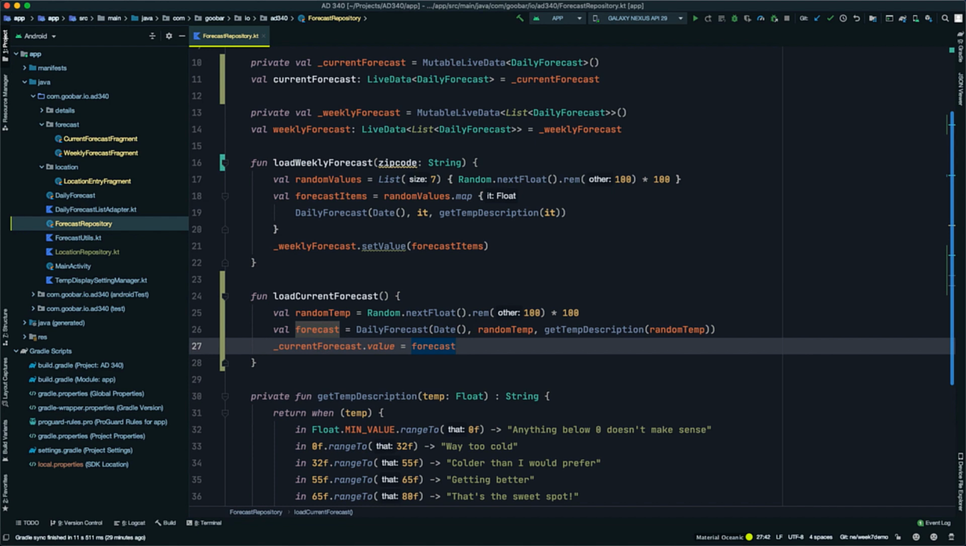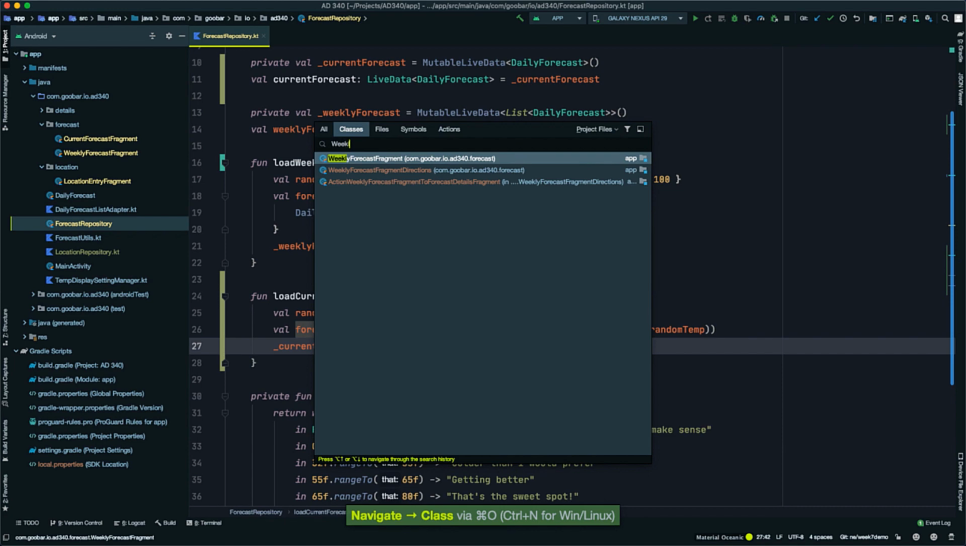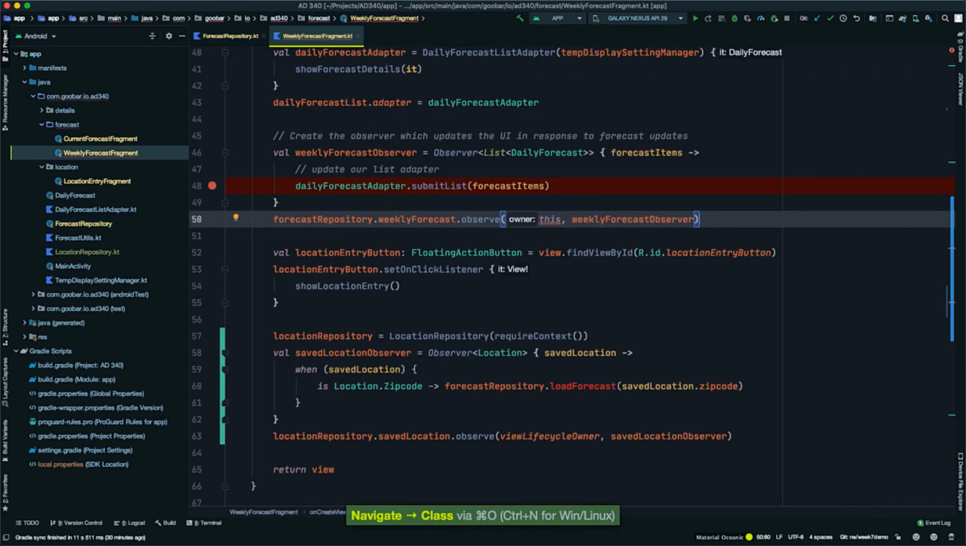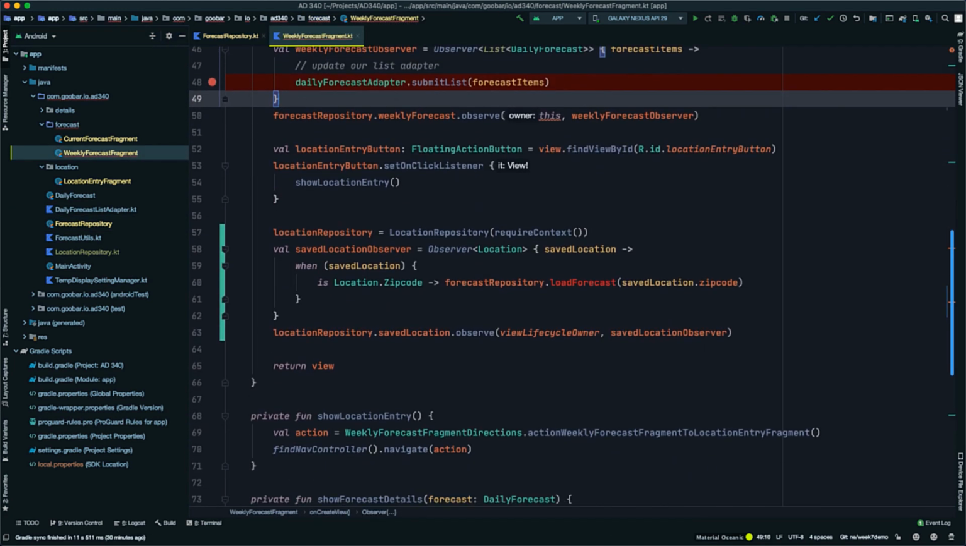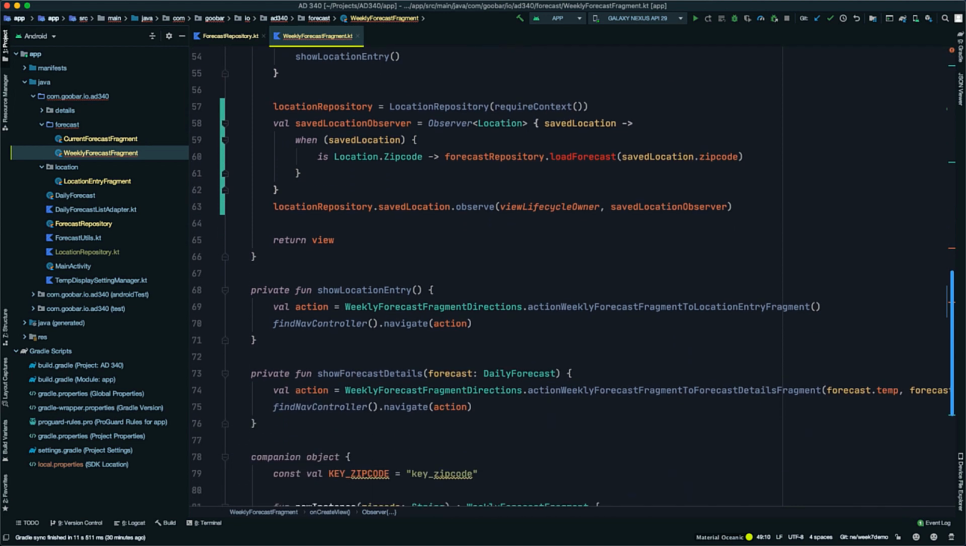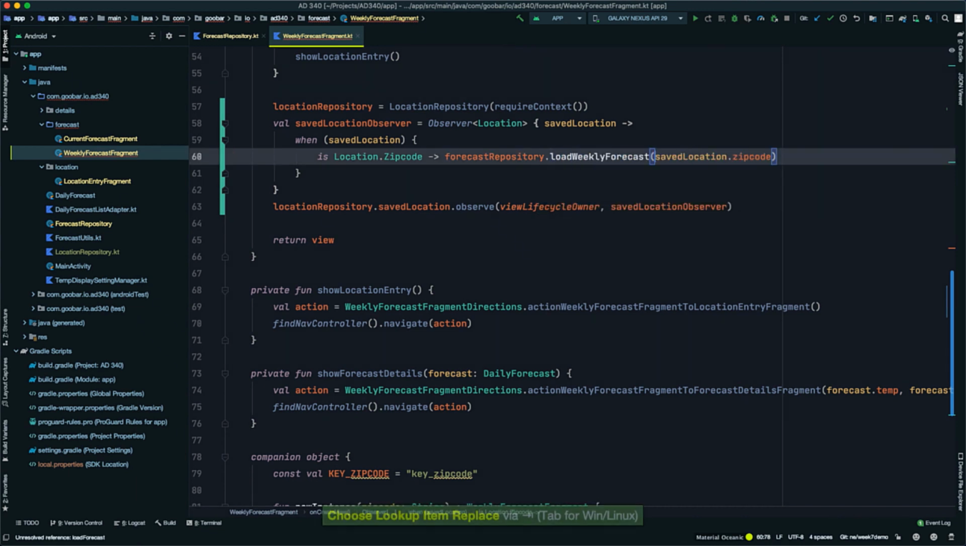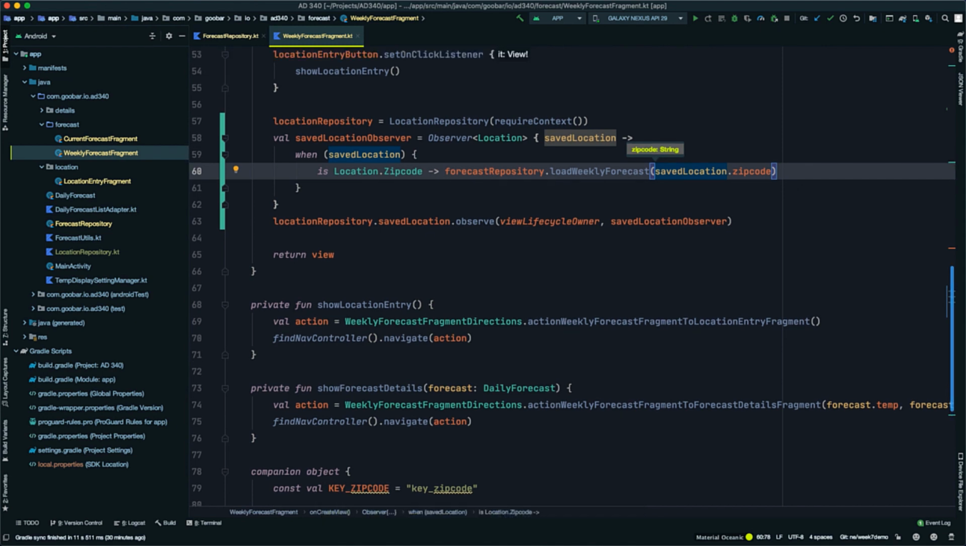So we're going to need to update our fragments then to account for these new methods. So first, let's open up weekly forecast fragment. So you see here, when we try to call loadForecast, we are getting an error. So instead of loadForecast, we're going to type loadWeeklyForecast. And that should be pretty much it. We didn't really change anything else with this method for weekly forecast.